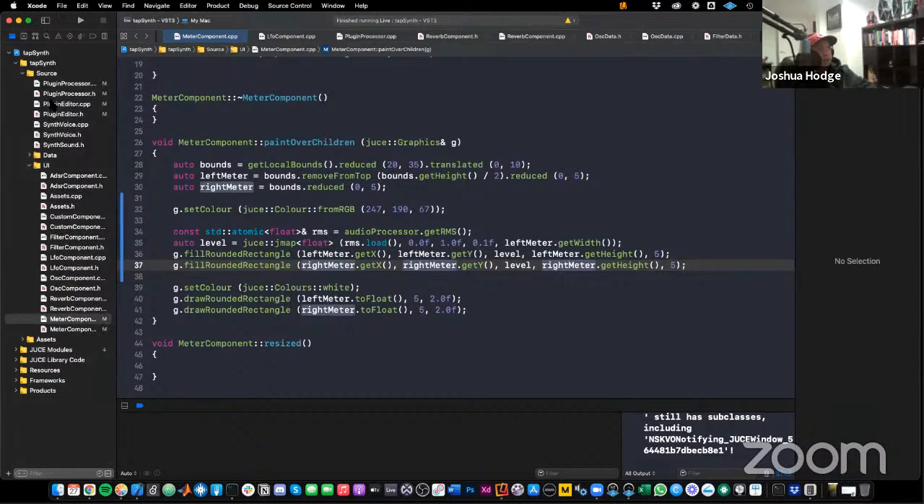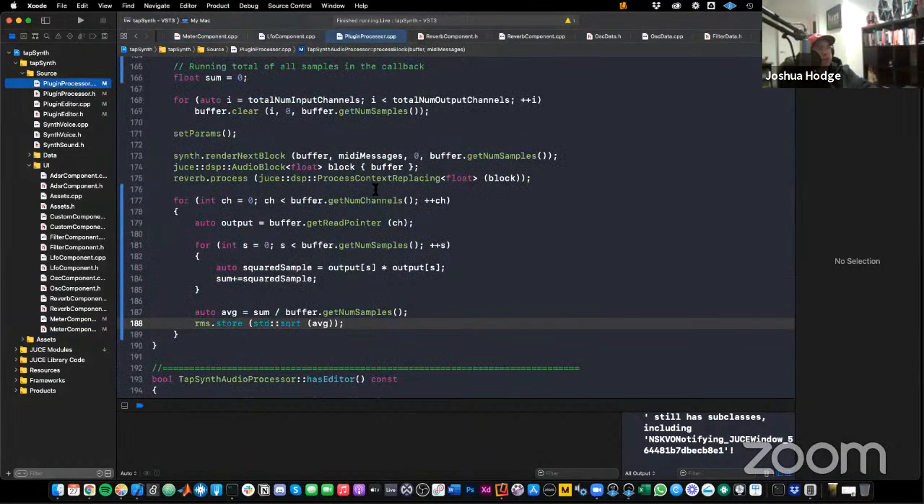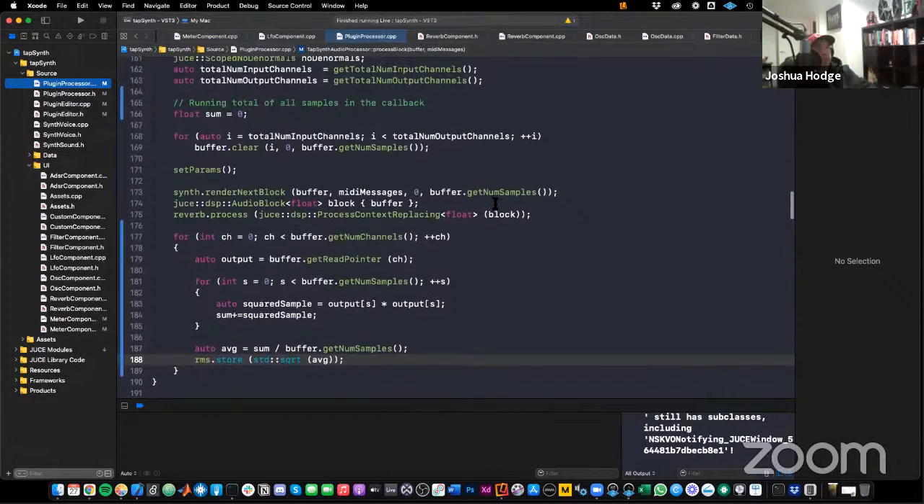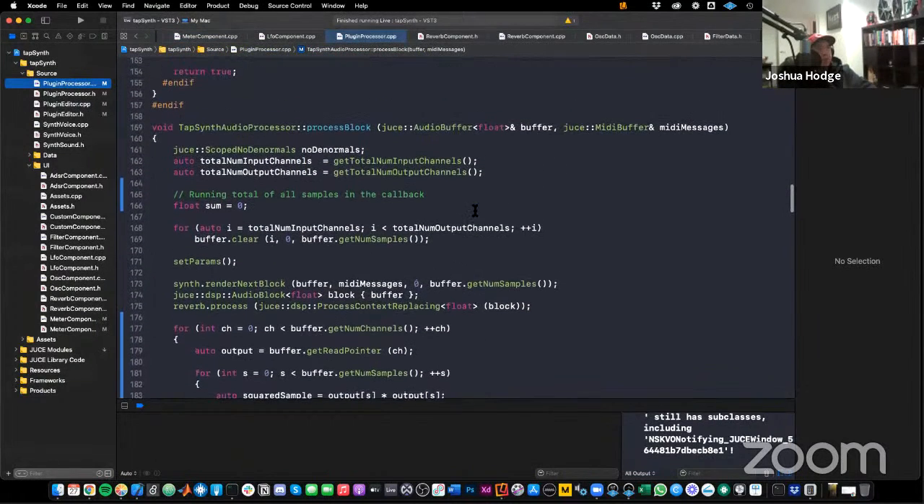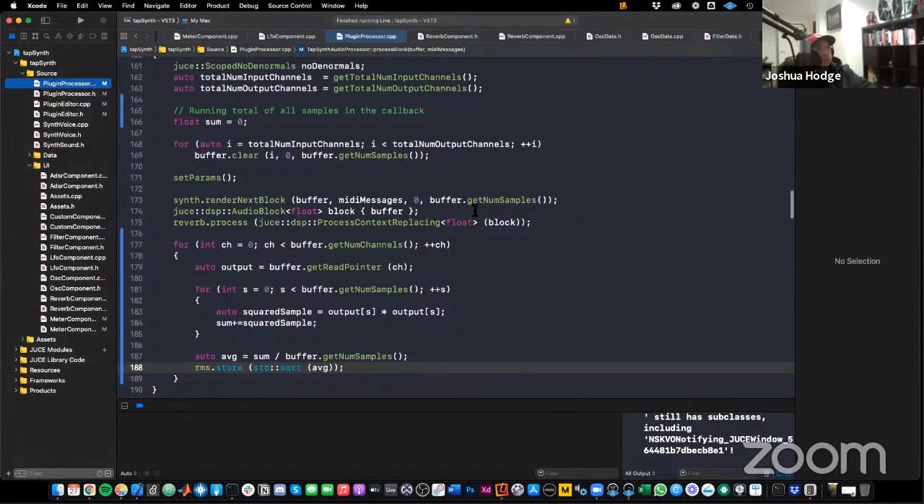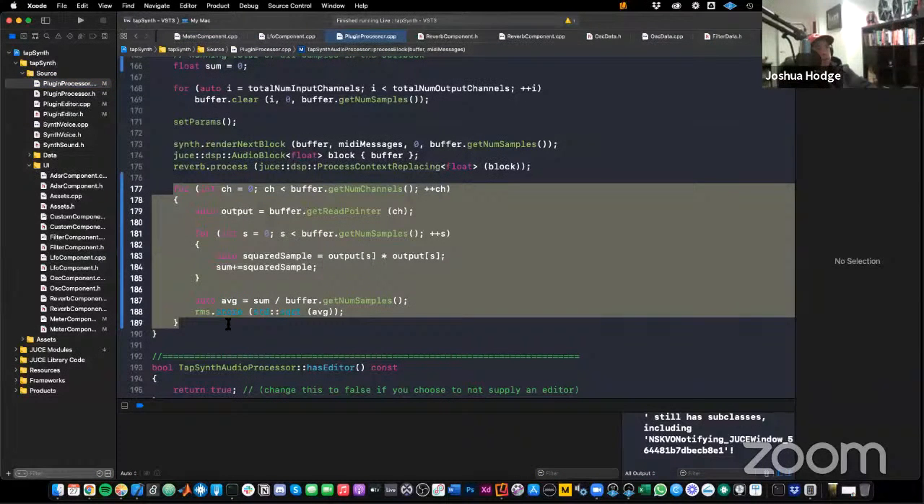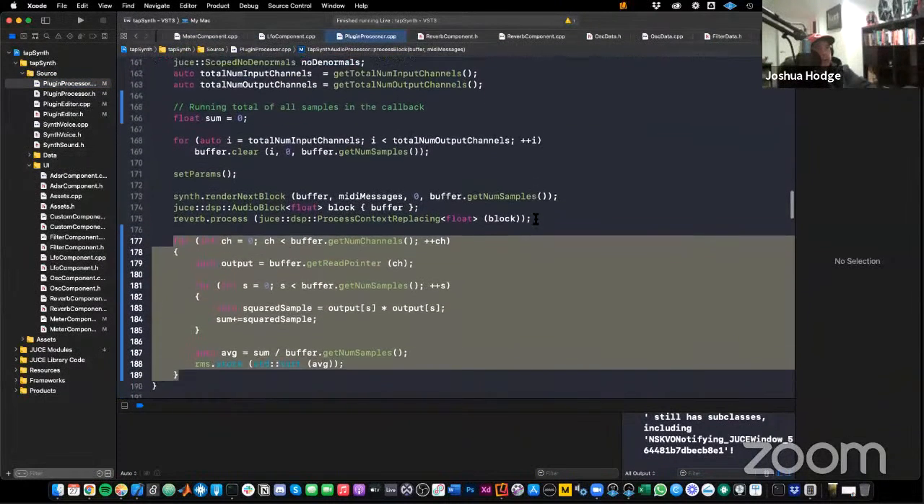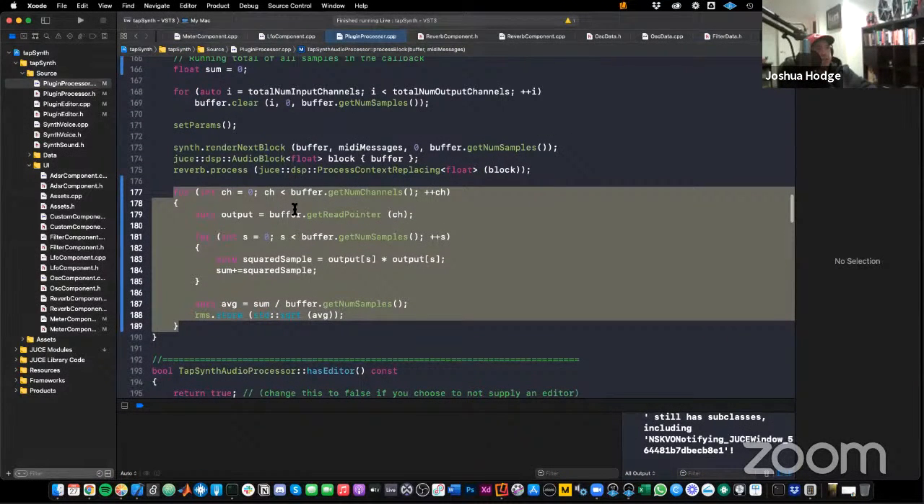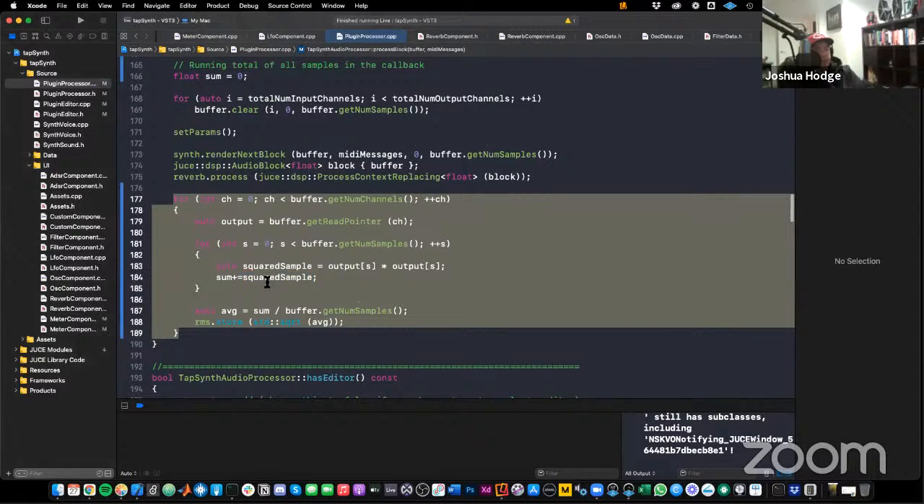Now, shall we do peak? I think we could do peak pretty easily. So I'm starting to feel like this needs to be classed out now. This should probably be its own class, right? So what I'm going to do for now is copy it and comment this out.